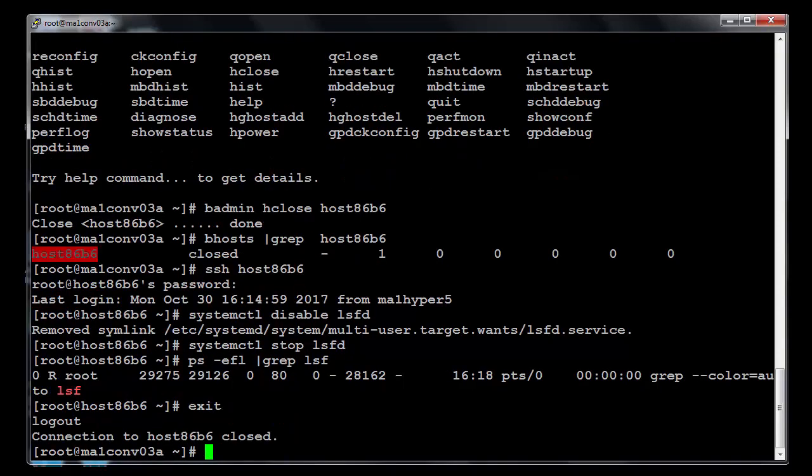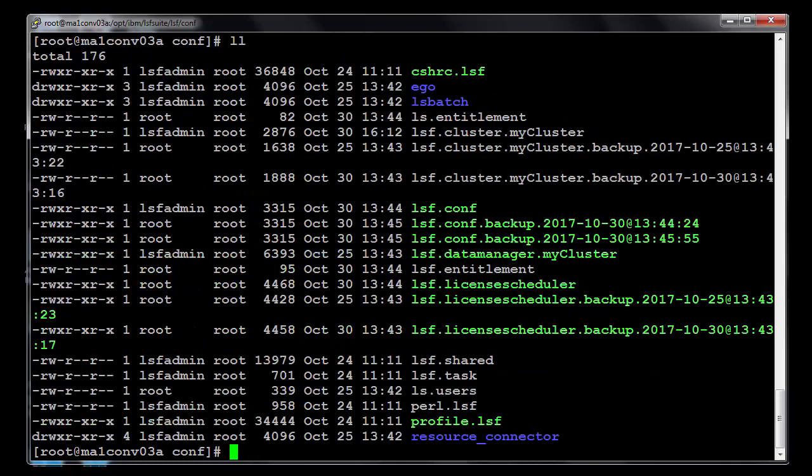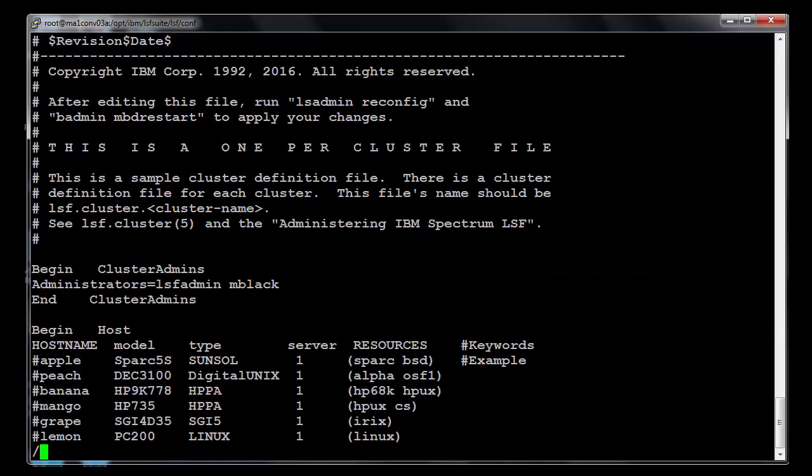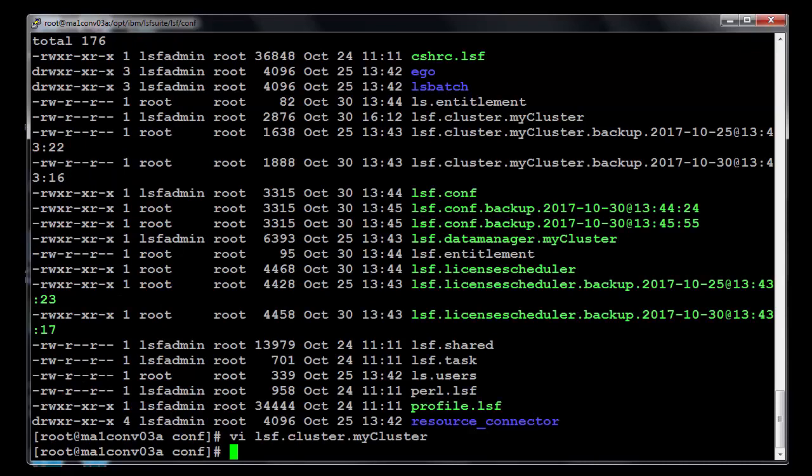Now I've returned back to my master host. I want to remove this machine from the configuration now. So we do this by going to the /opt/ibm/lsfsuite/lsf/conf directory, and we want to modify this file here. Let's find our machine, host 86b6. There it is. Let's get rid of it. So I just commented it out. Now I want to restart my daemons.